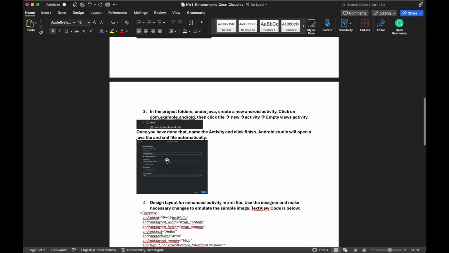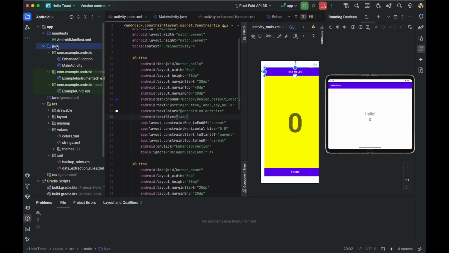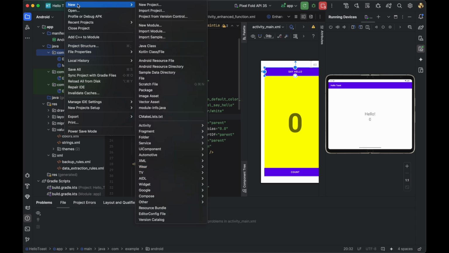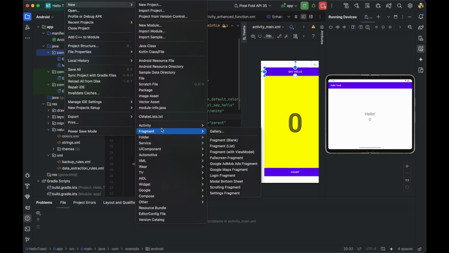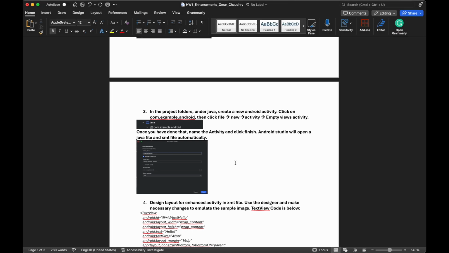And then in the project folders under Java, you would have to click the project folders on the side. I can show you real quick right here. You would click right here and then you would click new, then from new you would click activity, and then you would click empty views activity. And once you have done that, you name the activity, and then click finish, and then Android Studio will automatically open a Java file and XML file.